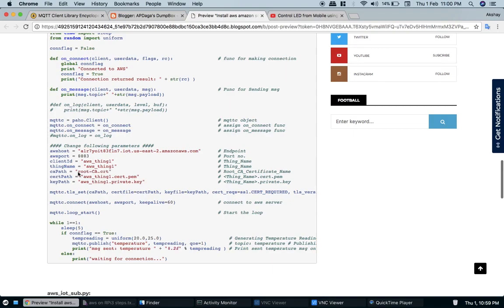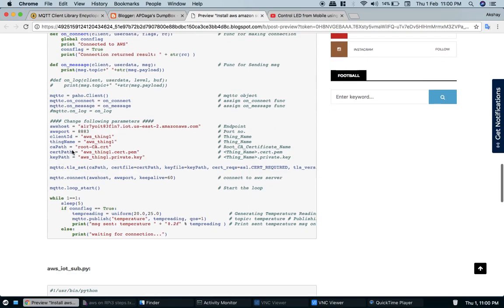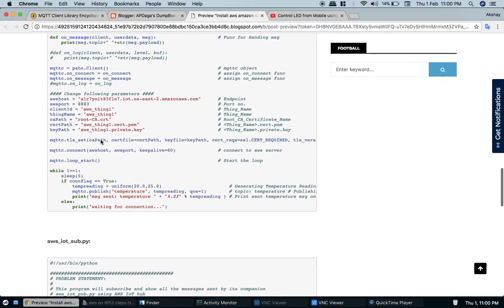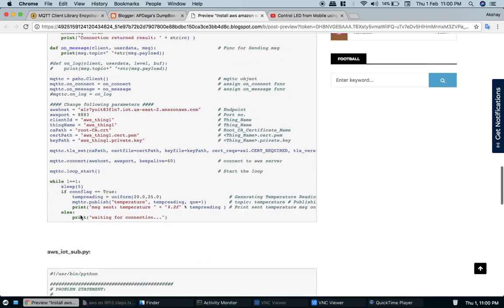Then CA path, you have to write the complete path where you have placed this root-ca.crt file. Then certificate path, you have to provide that certificate cert.crt.pem file path. Then key path, you have to provide the private key path. We are not using the public key here. So in both the files you need to change all these 6 parameters.